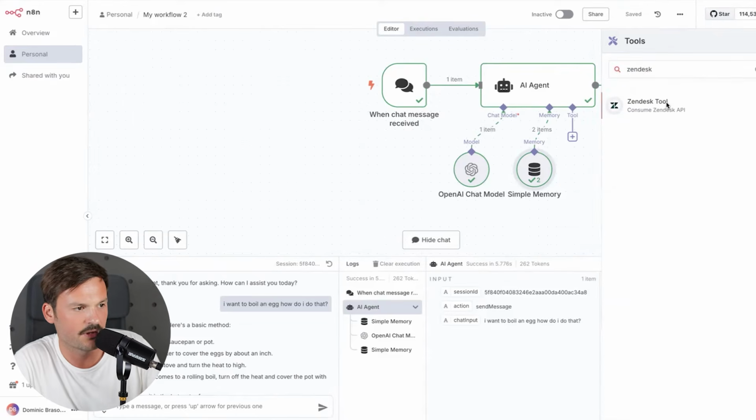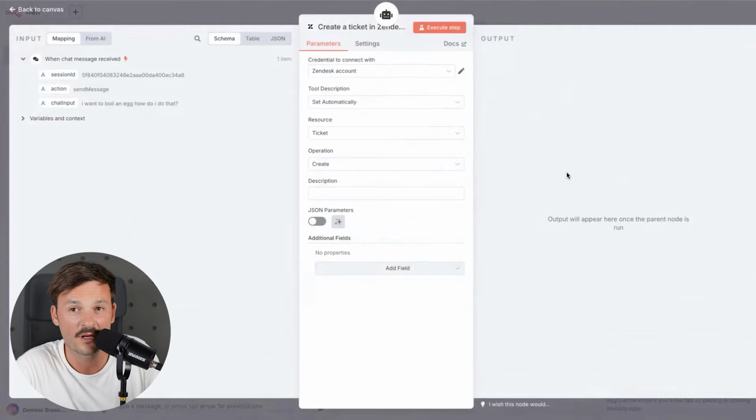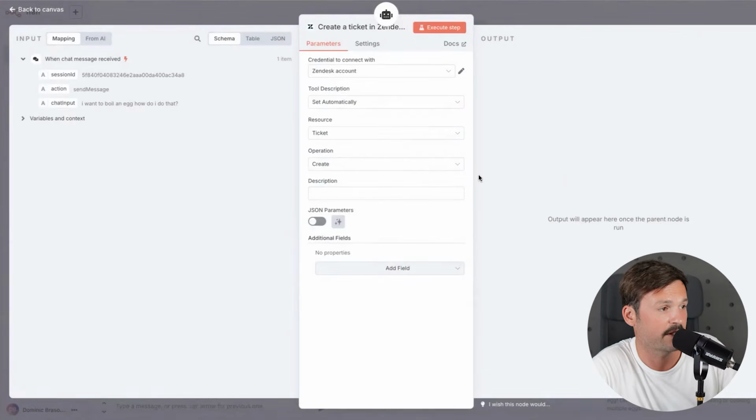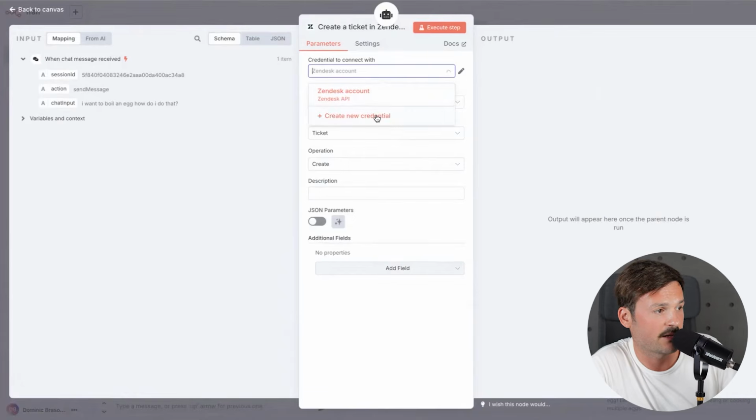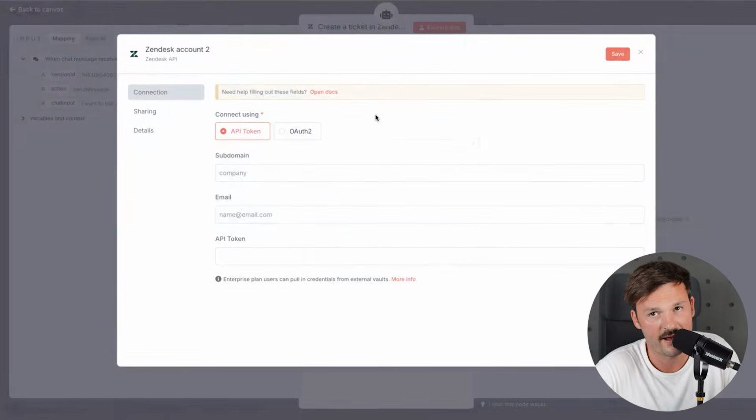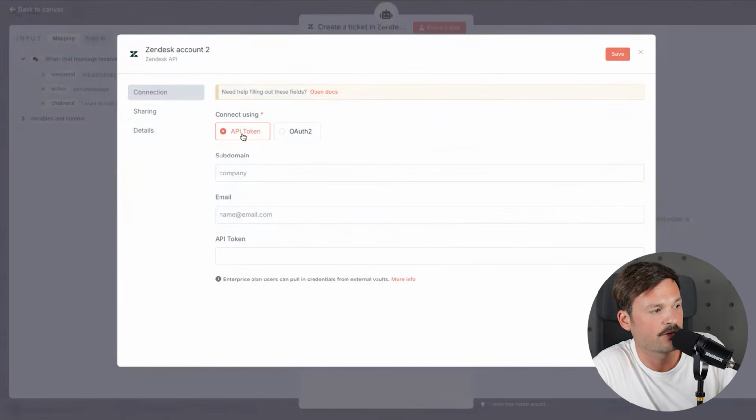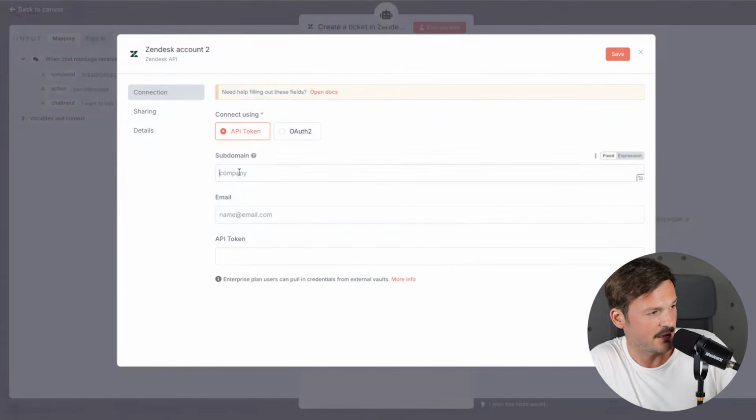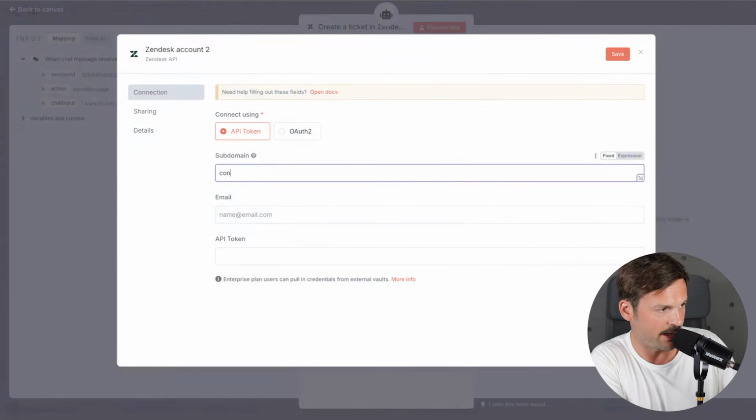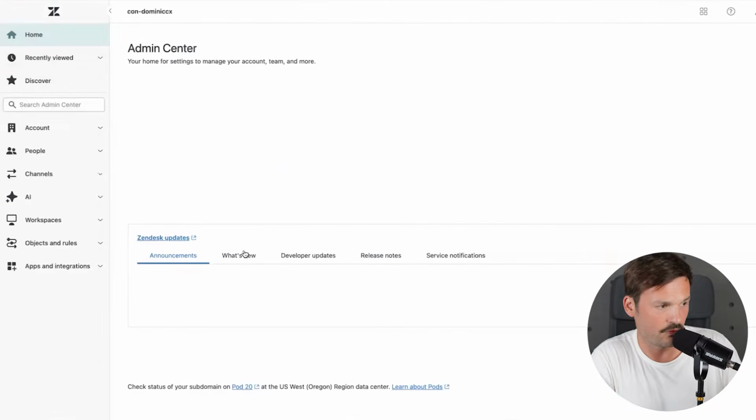Look, my Zendesk tool. I just click it, and what I wanted to do is have a handover. So if this AI can't solve the request for my customer, I wanted to create a ticket in Zendesk so an agent can take over and help this customer get their request solved. Now, Zendesk account, I can go and create new credentials. I have one already, but look, I'm going to use an API token, and I have this domain, so I have to put in my subdomain like this, and then I have to go to my Zendesk.